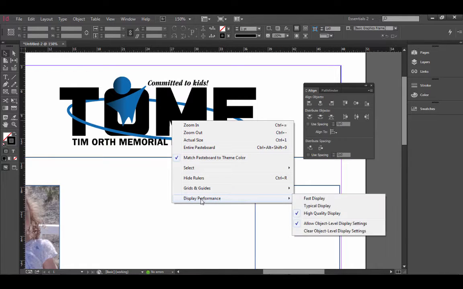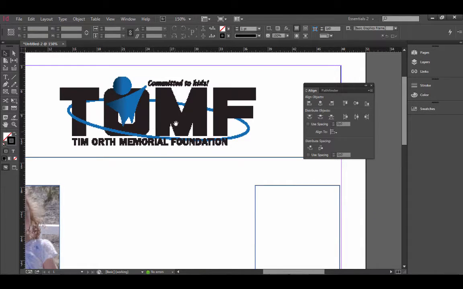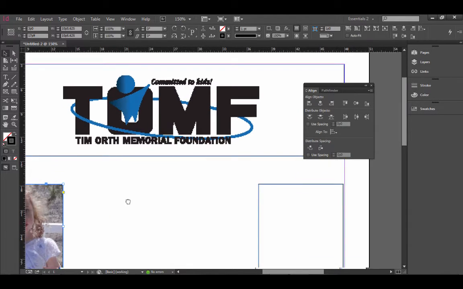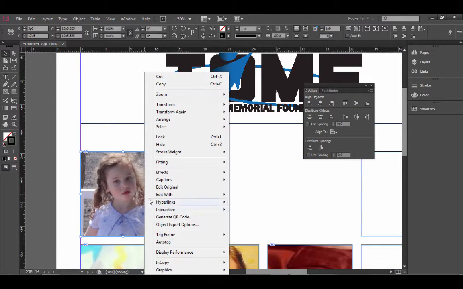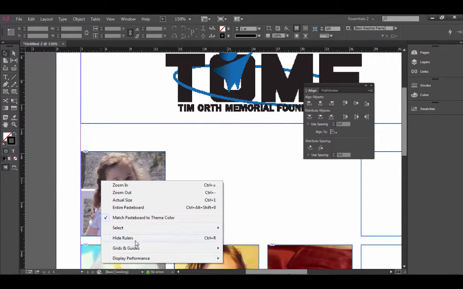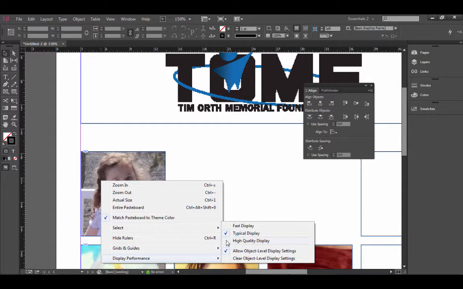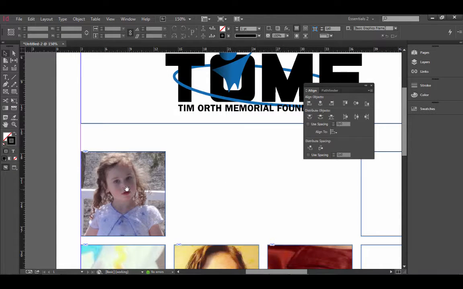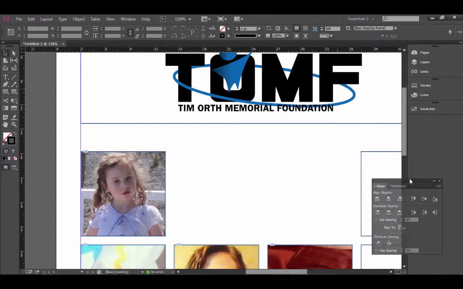So by default it's on a typical display. It looks not as good, and you can do that with the pictures as well, where you are playing around with those displays. Right clicking on it, get a high quality display, and you can see how the picture just cleaned up a bit. The reason why it's a lower quality is to allow for faster work in InDesign.